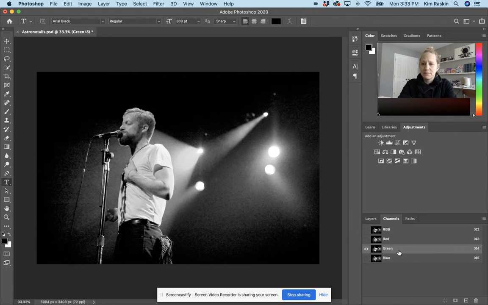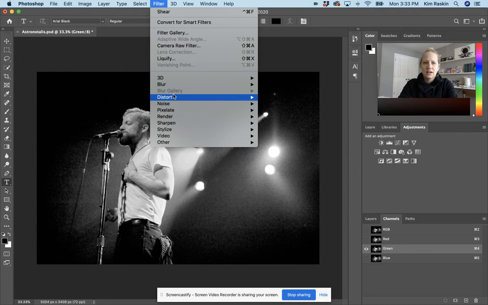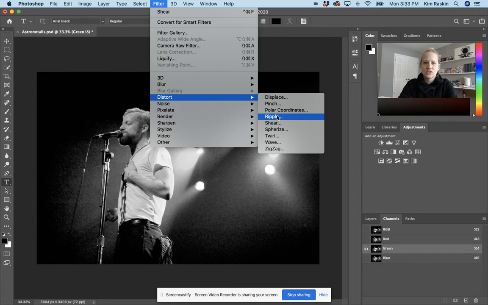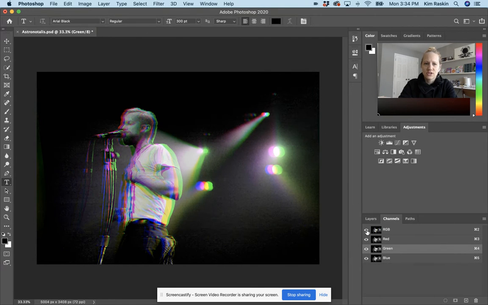I'm going to click on maybe green this time, go up to filter, distort, shear. This time I'm going to move it around maybe a little bit differently so I can see some colors coming out in a different way. Just say okay, turn that eye on, and you can see more colors coming out.